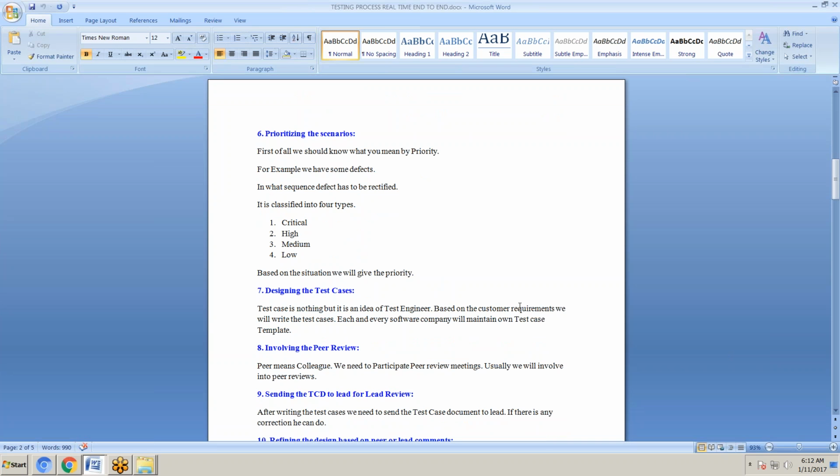Next, designing the test cases. Designing the test cases means writing the test cases. We will write the test cases.